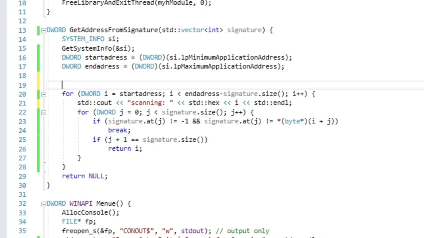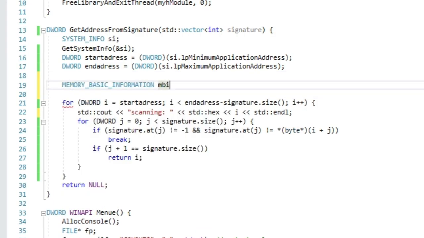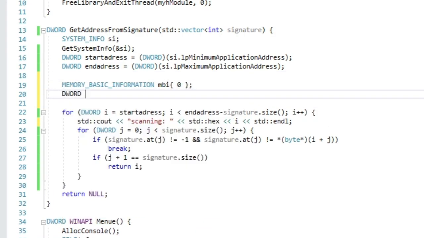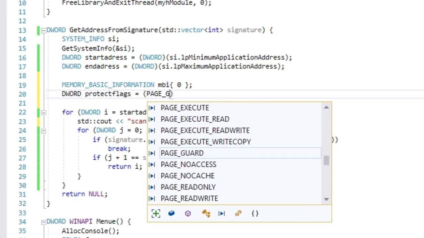Now back in Visual Studio, let's implement what we just learned. With bitwise AND as well as OR, we can check if protect is one of the values I just mentioned.